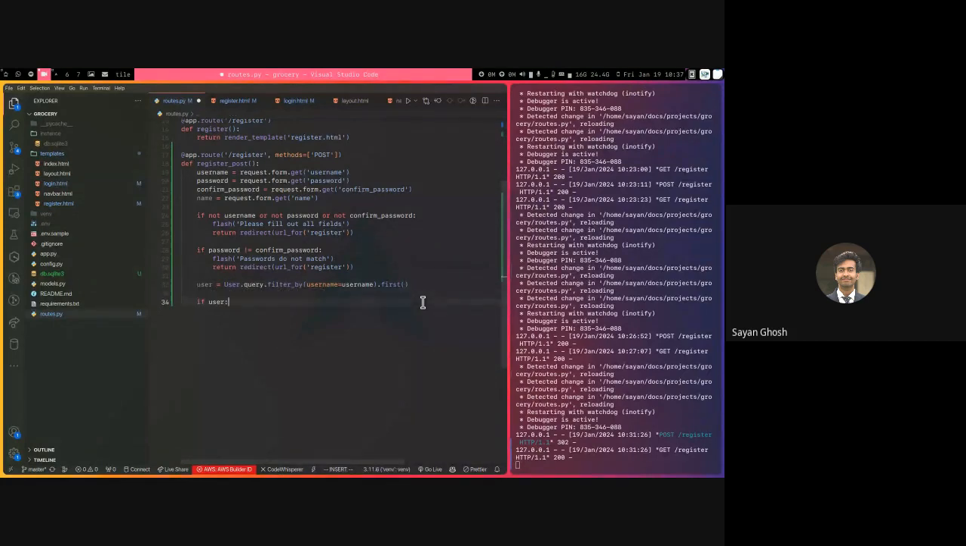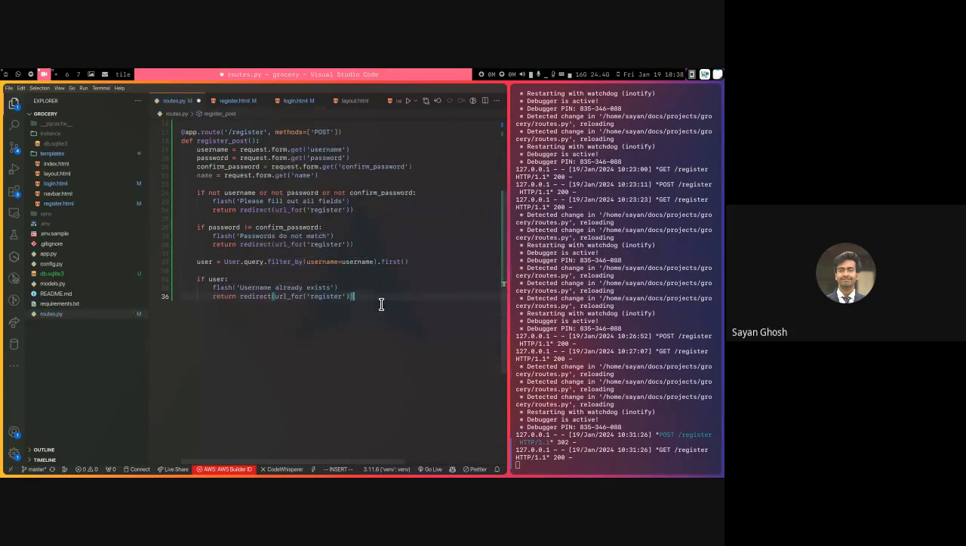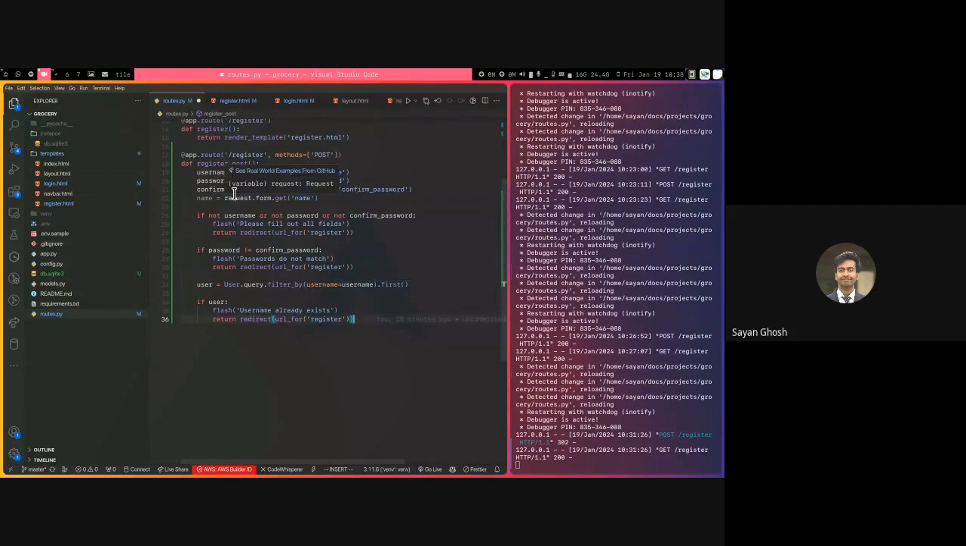So we'll say if user, which means if this is not null, so if that user exists, then we'll tell the current person that, okay, this username is already taken. Please use some other username. And then we'll send them back to the register page. So a few validations we are basically doing: we are checking if it's empty, we are checking if the passwords are correct, and we are checking if the username is unique.